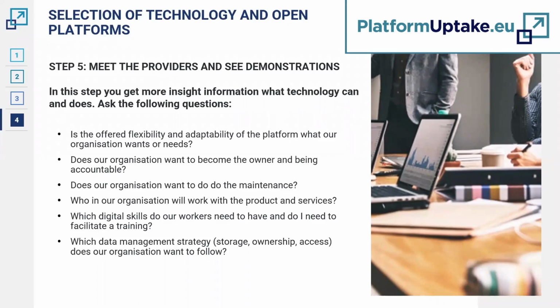Do they offer the flexibility or adaptability that the organization wants? Does our organization want to become the owner of the technology or the platform and be accountable? Does your organization want to do the maintenance? These are all questions that you have to ask yourself, and you compare what the providers offer.